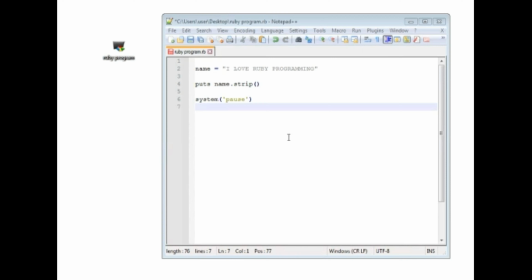Another function, if we want to count or know how many characters exist in this variable name, is the length function, but one space is considered as a character. So the result, we have 23 characters, including spaces between words.